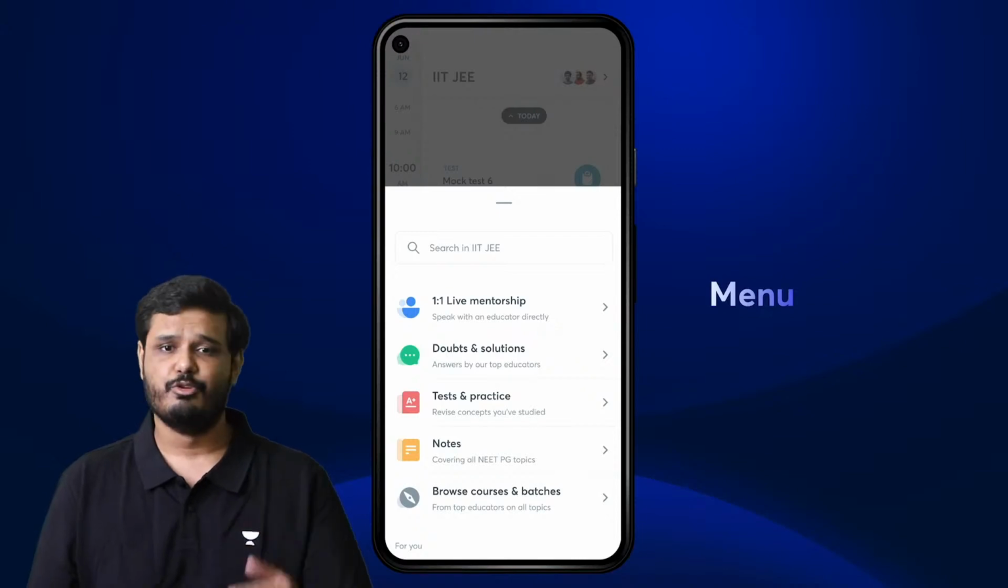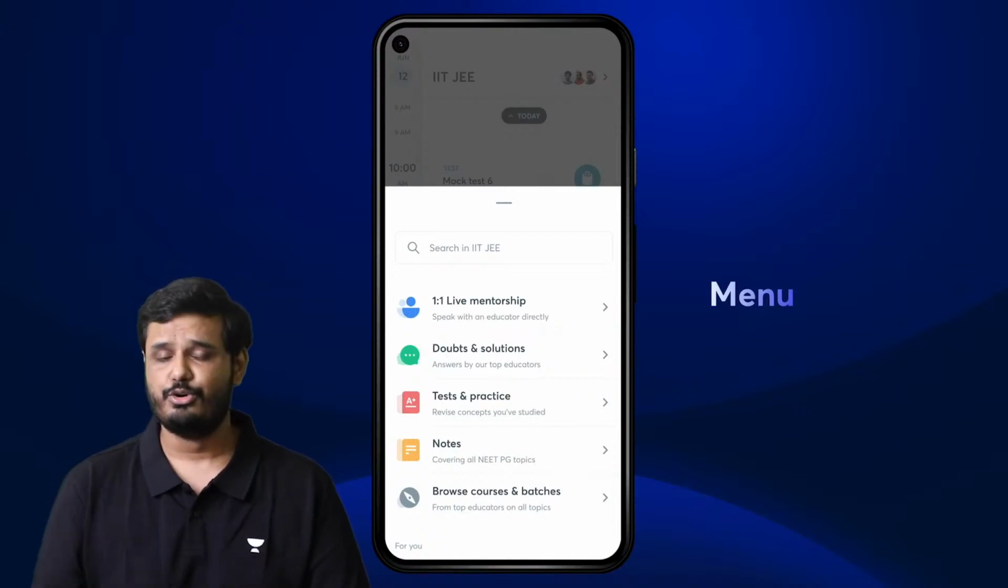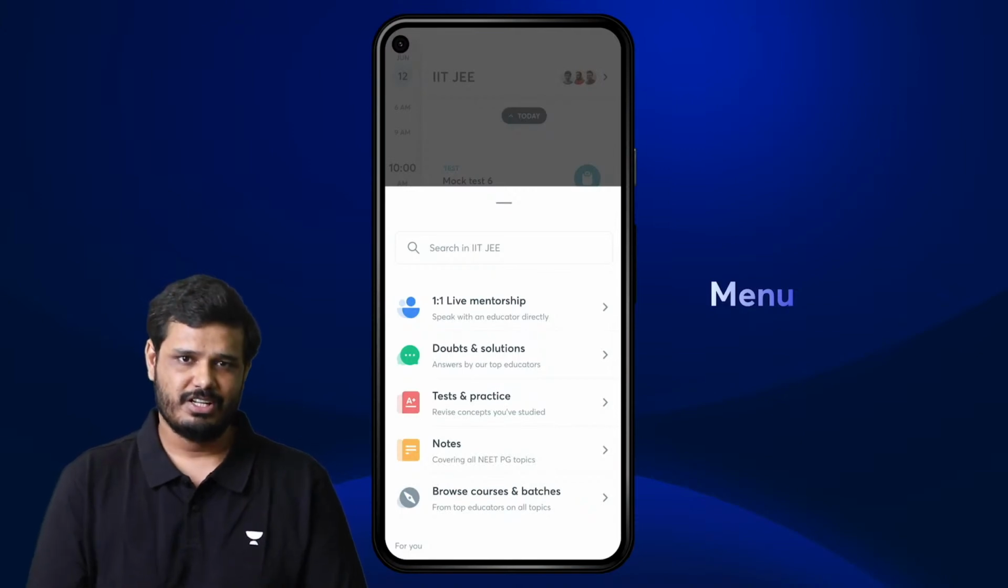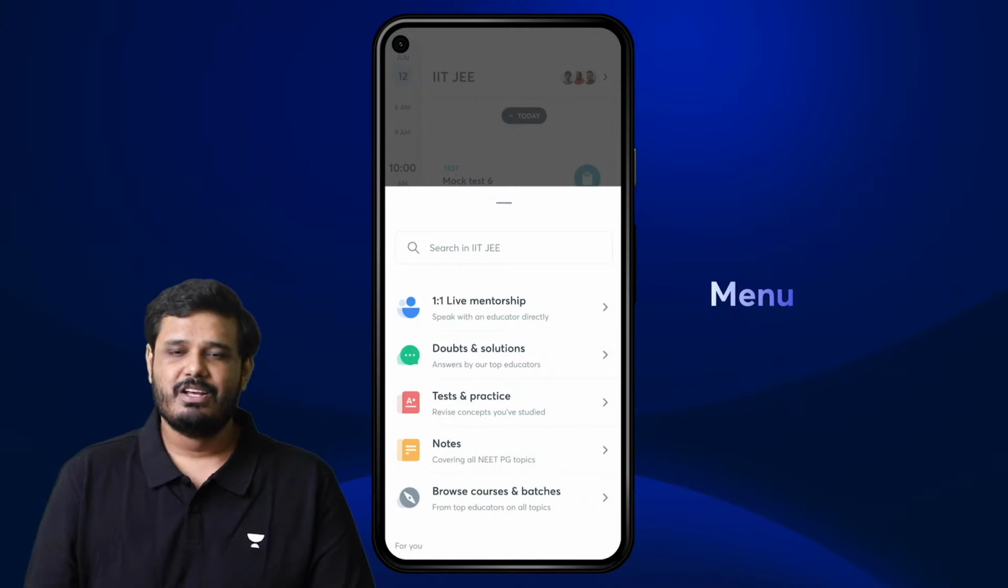You can catch up on a few practice questions, you can revise your notes, and in the future, we will be adding a lot more features here that will help you stay ahead of the game, basically.